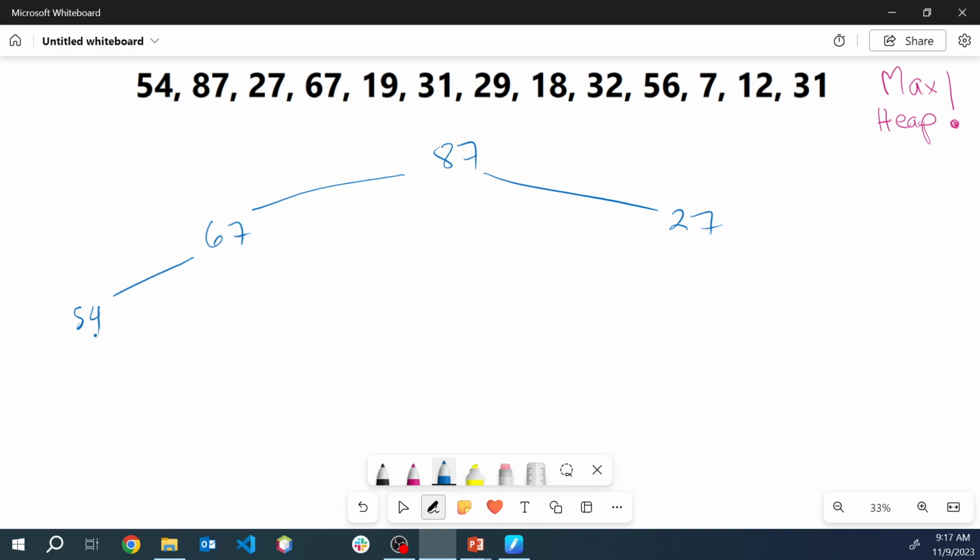So now we want to insert 19. We insert 19 next. And when we insert 19, the max heap is still a max heap. We're good to go. We insert 31. When we insert 31, we see that we need to swap. So we're going to swap 31 and 27, and that's the only swap that is needed. So this becomes 31. This becomes 27.